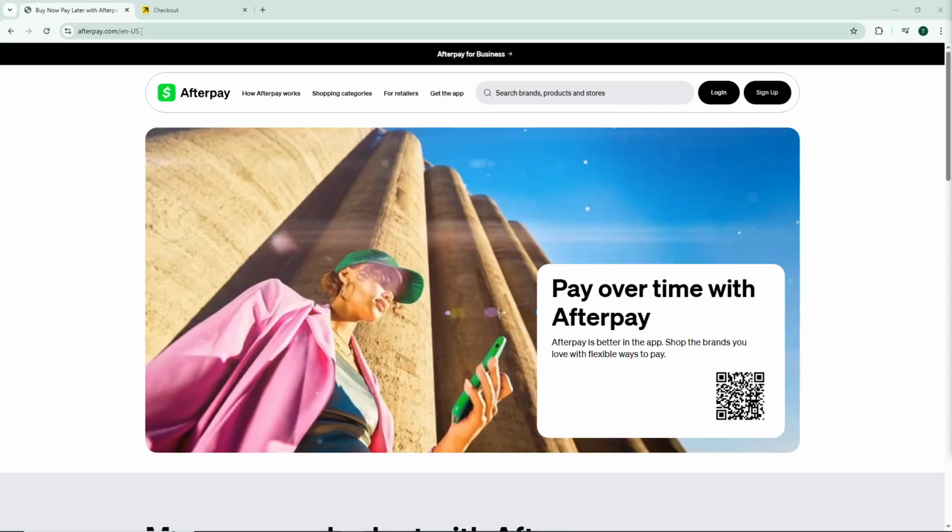Today, I'm going to teach you how to use Afterpay on Expedia. This payment method allows you to split your hotel booking into manageable installments, making travel more accessible without paying everything up front. First, open your web browser and head over to afterpay.com.